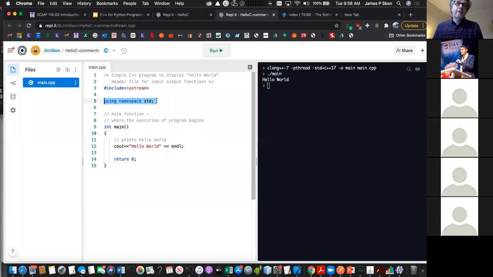It turns out we don't have to have that, but if we don't have that, we have to put other stuff in that makes the programming a little more cumbersome. Then I have a comment here. I have some comments here, and I have a comment here.